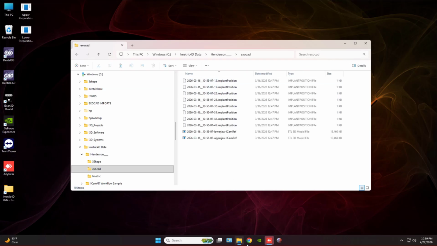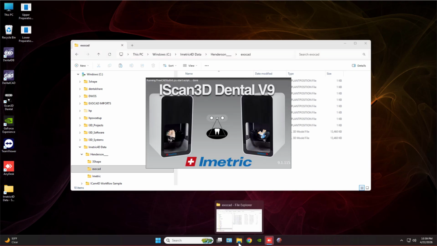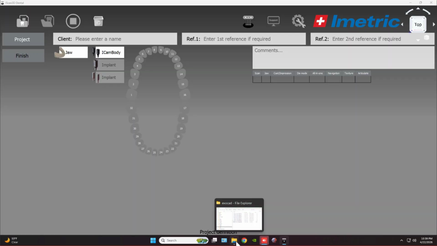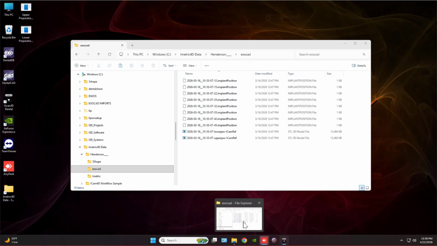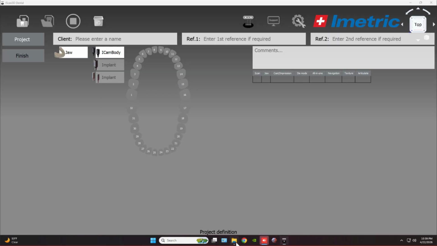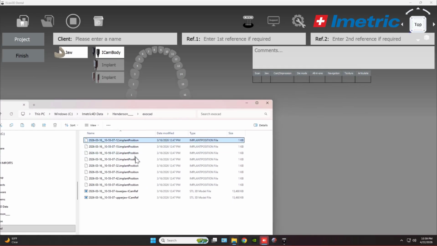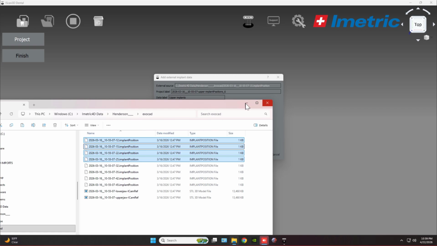So we're going to open up iCam. Again, I have access to this because we do have the iCam scanner. Most labs don't, but just so you guys get an idea of what's happening. So here we're going to do one arch at a time. So we're going to do tooth numbers 4, 7, 10, and 13. We're just going to drag these into here.